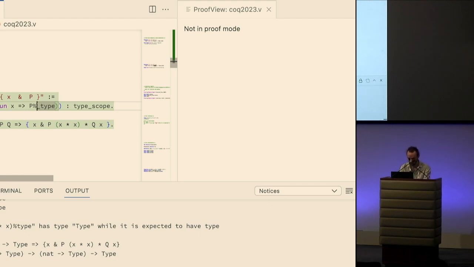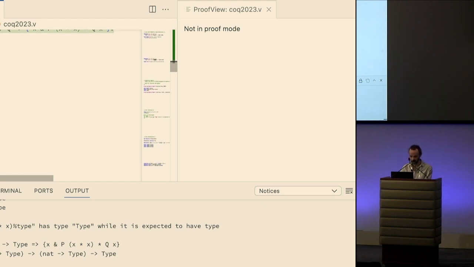Yes. Can you repeat the question? Oh, sorry. The syntax for the new scope annotation is with underscore and your scope. Yeah. Okay.